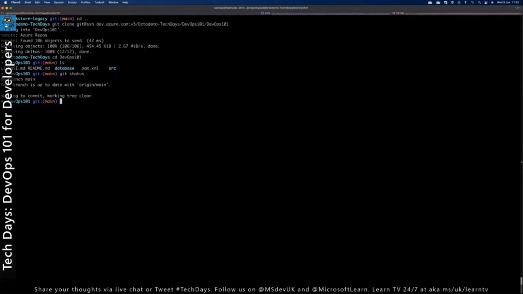What I want to do at this point is make sure I've got all of the branches down locally. So I'm going to do a git fetch --all like that. And that's going to fetch the origin. It's going to check whether there's any other branches. In this case, that's the only branch we need to do.